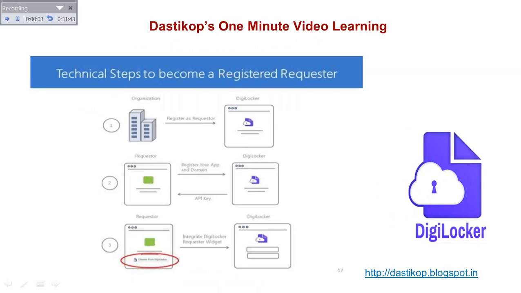So these are the steps that you have to follow. You have to create a DigitalLocker account for each one of the users and start accessing them. This will simplify your process. That means the entire admission process can be completed, say, in a day or two, because everything is digitally accessible and they are all verified.